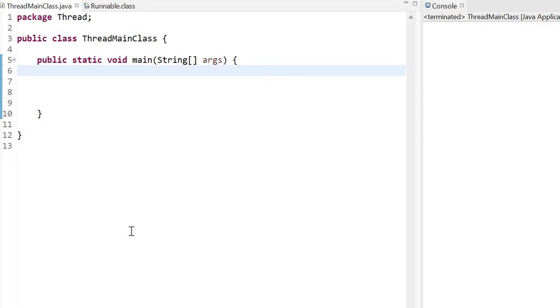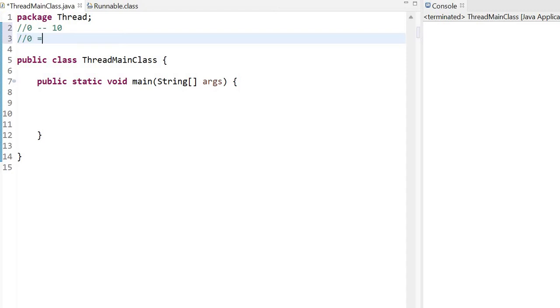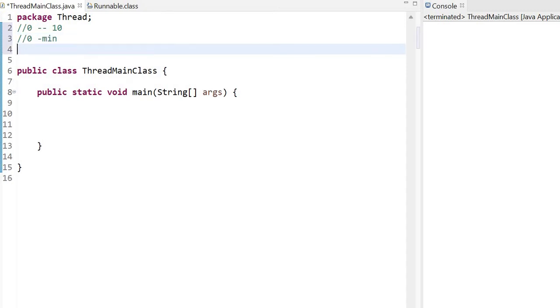So in Java, we have three priorities. One is maximum priority, minimum priority, and norm priority. The range for the priorities starts from 0 and goes up to 10. The 0 priority is the minimum priority. The 10 priority is the max priority. And the norm priority is 5.